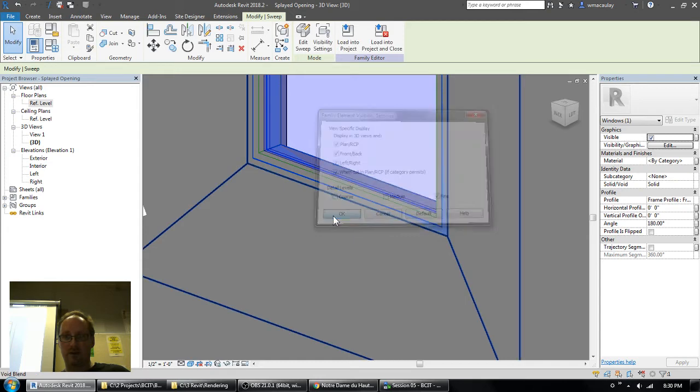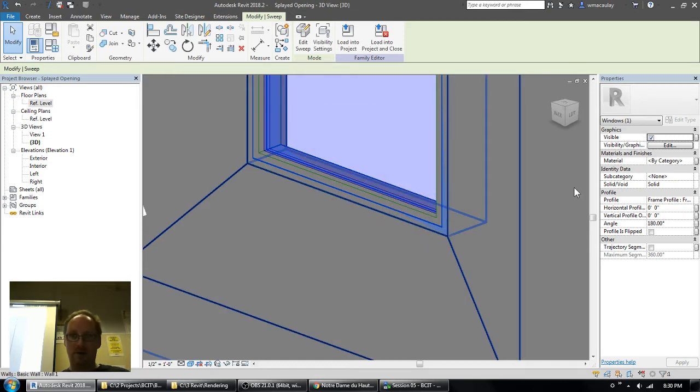So that's one thing we have to do. Now in the notes it says we also need to put the subcategory for this into frame and mullion. And I think that was it.